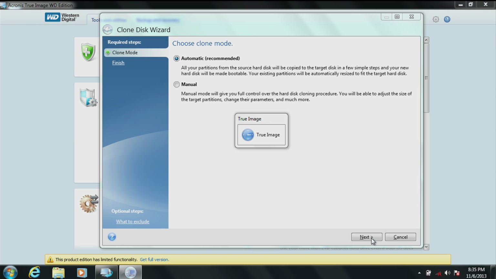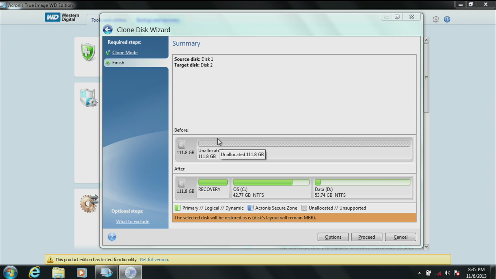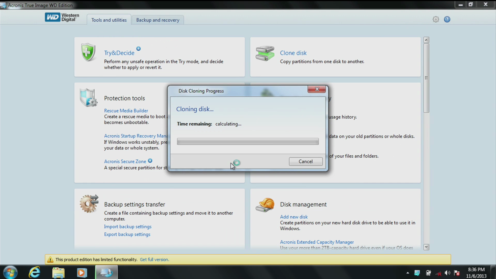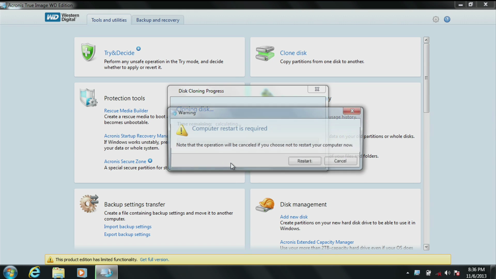Now we will proceed with the automatic feature. You'll see that before, the SSD was 111.8 unallocated, and now it has whatever was on your drive. Click on Proceed. The system will ask you for a reboot into a DOS system that will clone the operating system and files to the new drive. It will calculate the time and then ask you to restart.